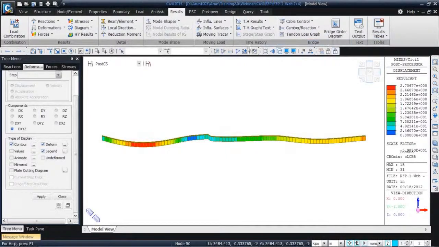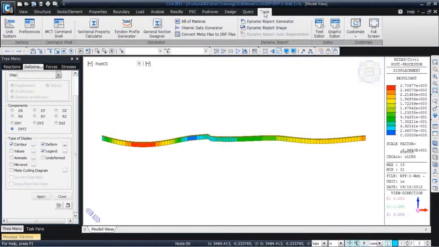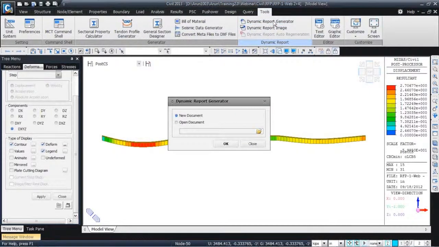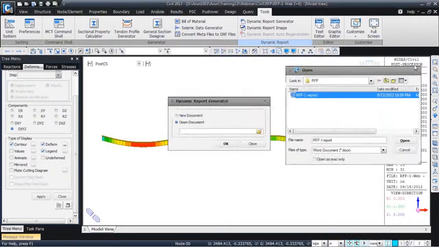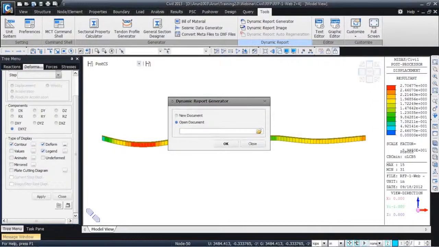For this, what I'll do is go to tools, and we'll have a dynamic report generator where I can easily open an existing template or create a new one. So I'll say open, and this is the final one that I'll be showing you. Let me open a template one. It's lying somewhere on my desktop.